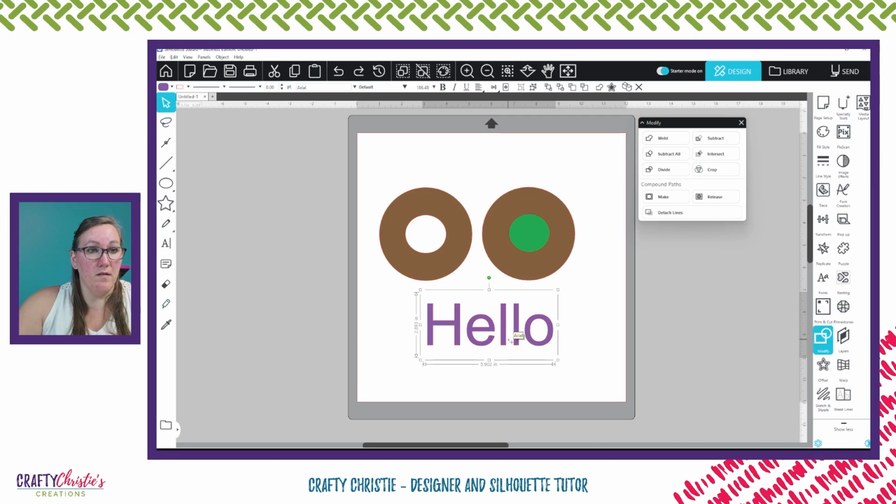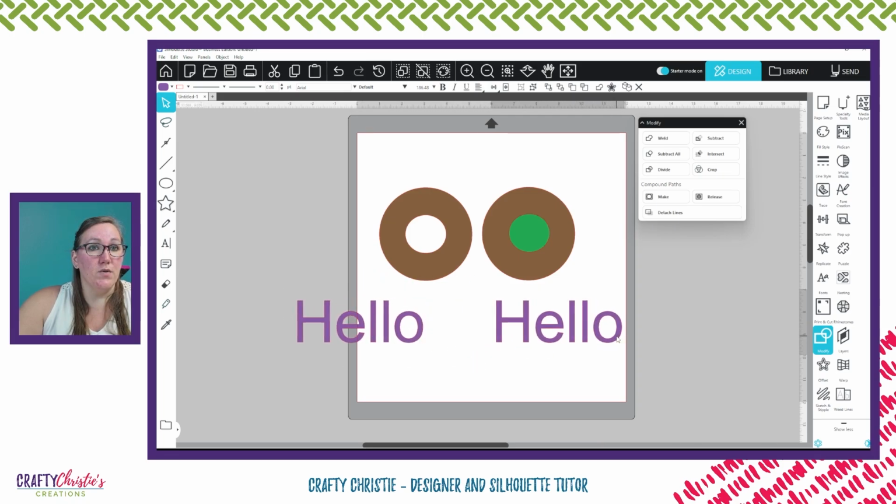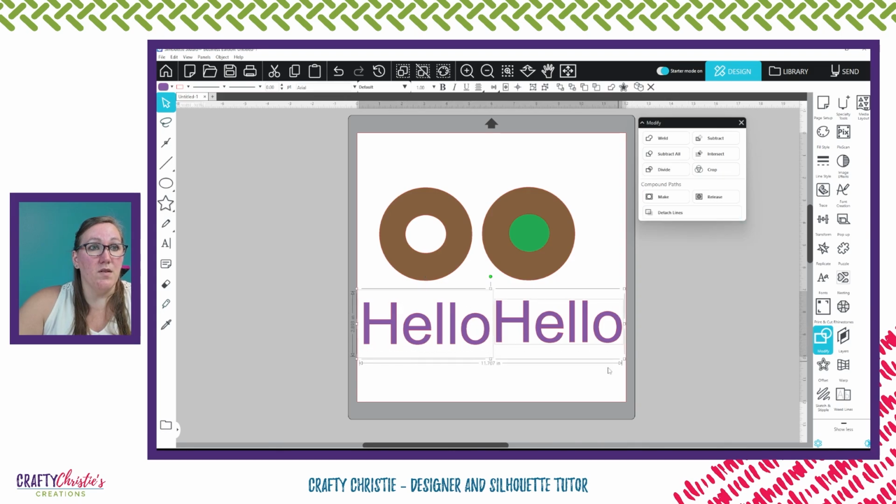Oh, wrong button. Alt, click and drag a copy so I can show you the differences here. So again, this first one, we're just gonna leave it alone, and this one I'm gonna make a compound path. And when I select both of those, you see how this bounding box on our text is very large, whereas our bounding box on our compound path is very small.